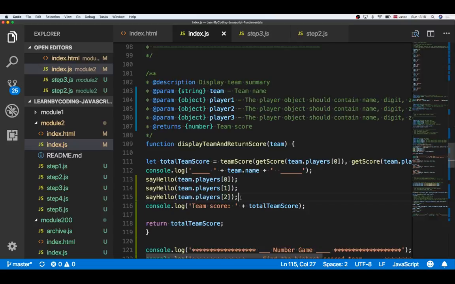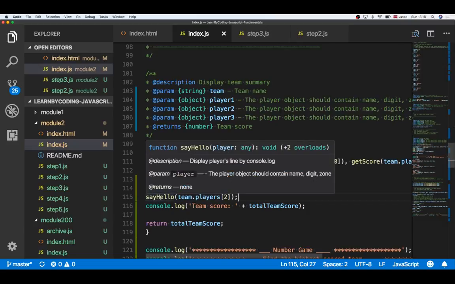This one? What is the problem here? See, we have a team object, right? And the team object has some players, right? There are always three players. We have seen that. Player 0, player 1, and player 2, right? So we are repeating these three lines all the time.